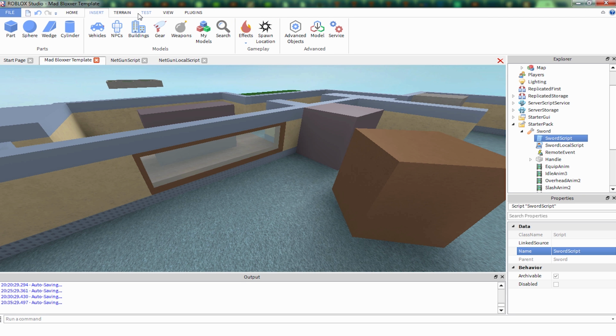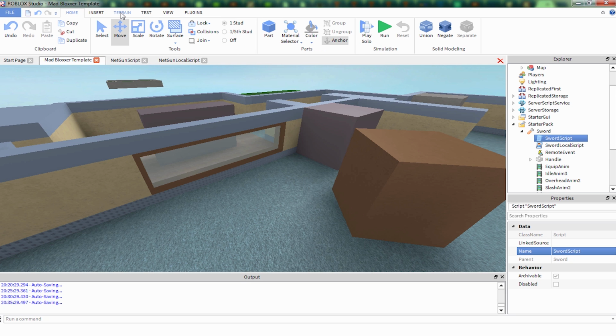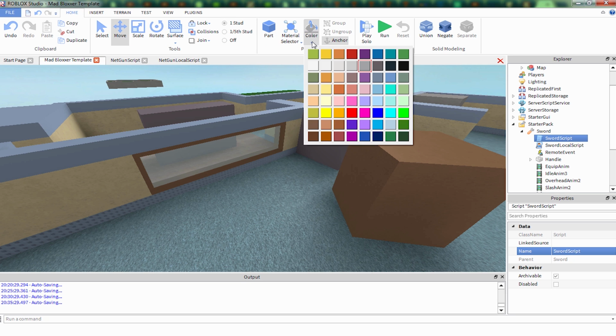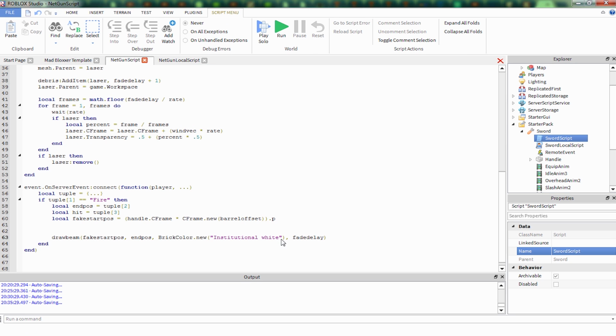You can do this by going to Home, Colors. You press this little down tab, and you can see all the shades of white and black right here. So this one on the far left, you can see institutional white when you hover over it. The next one would just be white, light stone gray, medium, yeah. So we got all the shades of gray. Institutional white right there. So that's the one that we're typing in right here. You gotta make sure it's typed in properly, otherwise it'll just be gray.